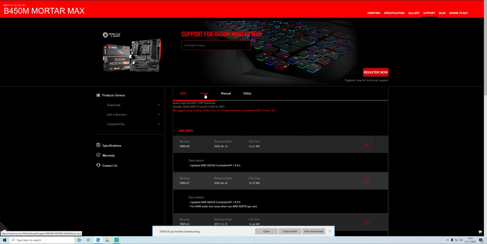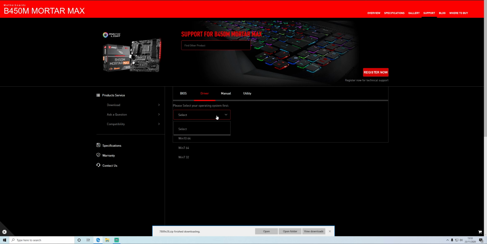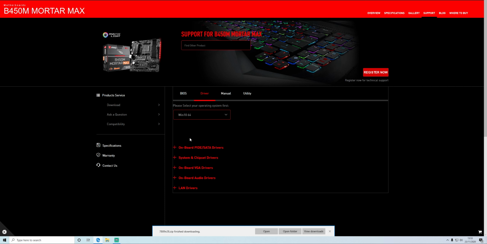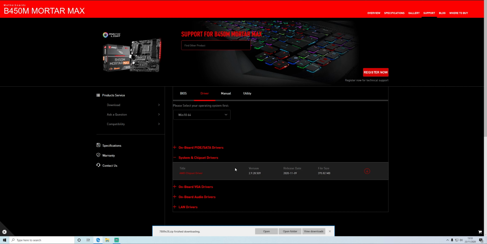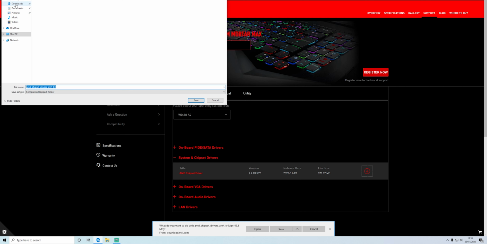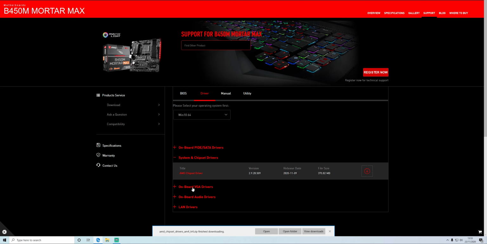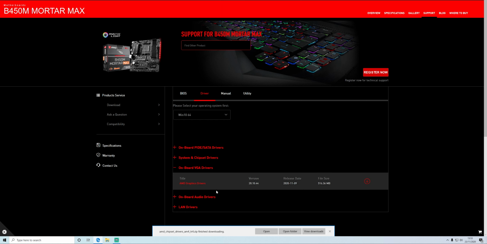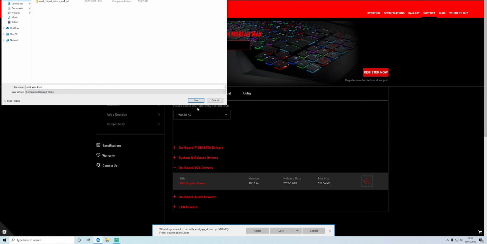Hit save. Then on our drivers, we're going to select Windows 10 64-bit because that's what we're using. If you're using Windows 7 or something like that, I don't see why you would be nowadays, but if you are, then select that. And then we are going to come over to our chipset drivers, download them, hit save, save as, desktop, save. We're going to also install our AMD graphics drivers. Same again, hit save as, desktop, save.